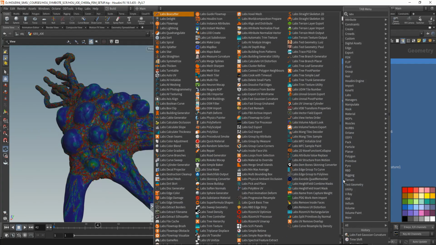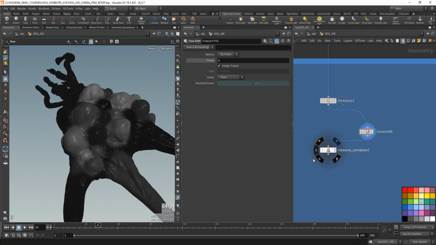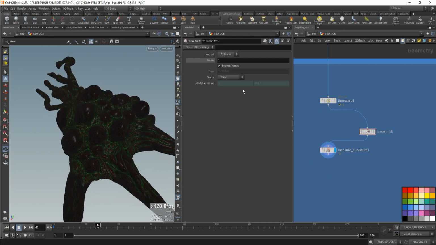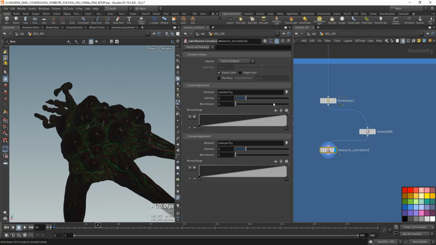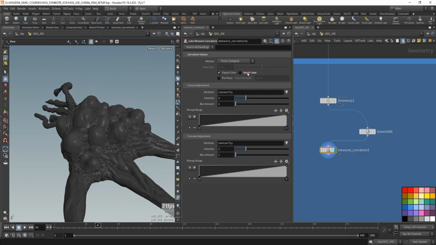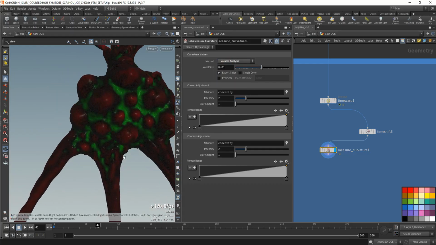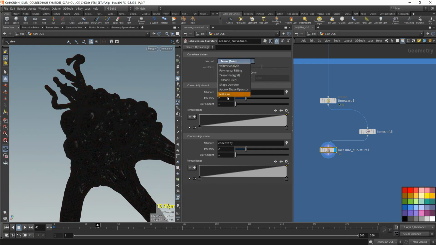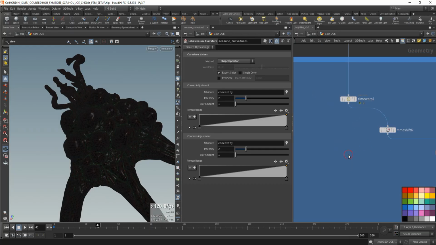And the other one is a little bit better, labs, measure curvature, but it's a little bit slower, so keep in mind that. It's going to take a while to calculate, but it has convexity and concavity, so they're both baked into different colors, green and red. You can bake it into a single color, and you have different types here. Volume analysis, which is a little bit better, and we can use one of these, but I'll show you how to do the curvature calculation properly by hand.